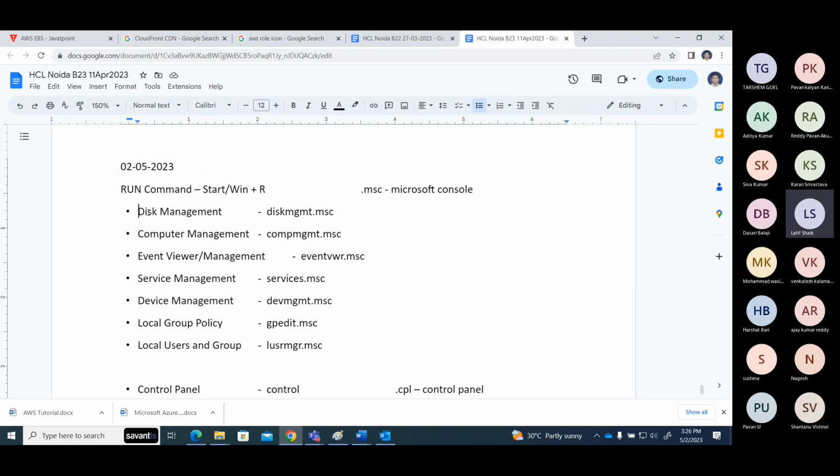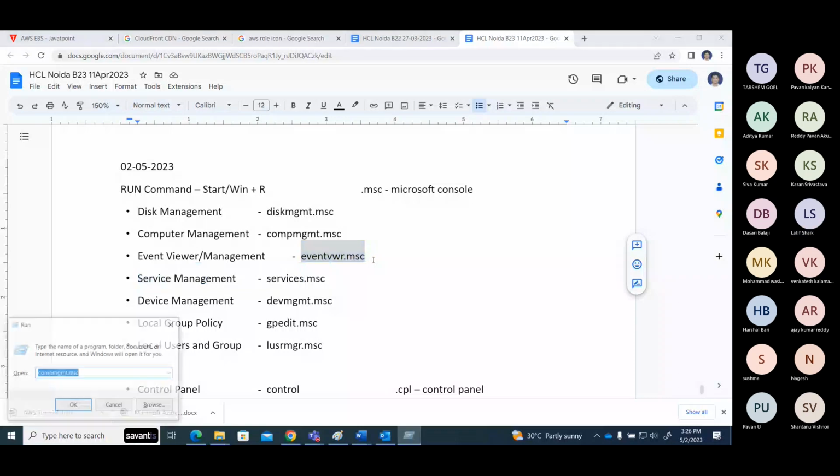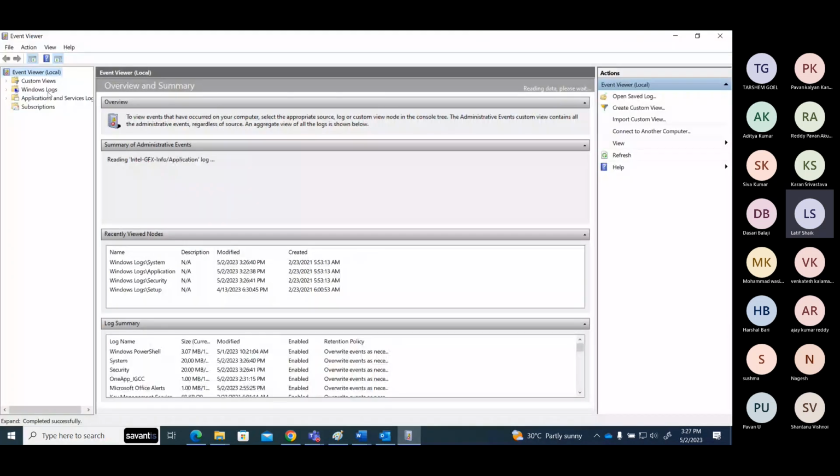Or you want to open individually, like disk management, like you want to do disk partitioning, or you want to merge a partition, or extend a partition, or shrink a partition, or delete a partition. Then you have to go to disk management. How to go? diskmgmt.msc. If you want to see only events, event viewer, like eventvwr.msc, it opens event viewer directly.